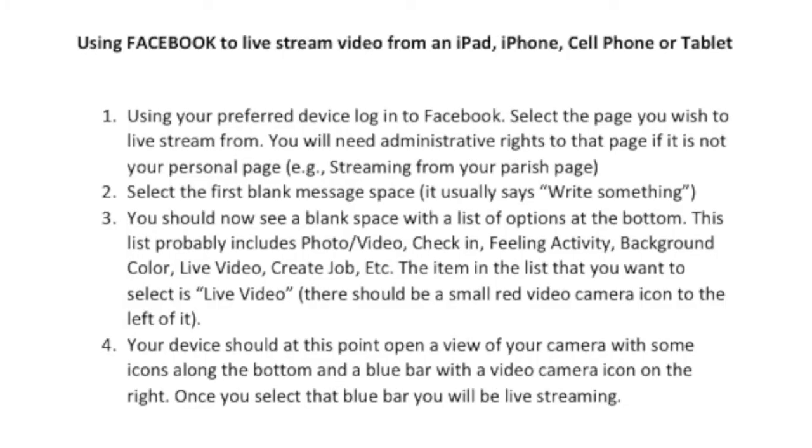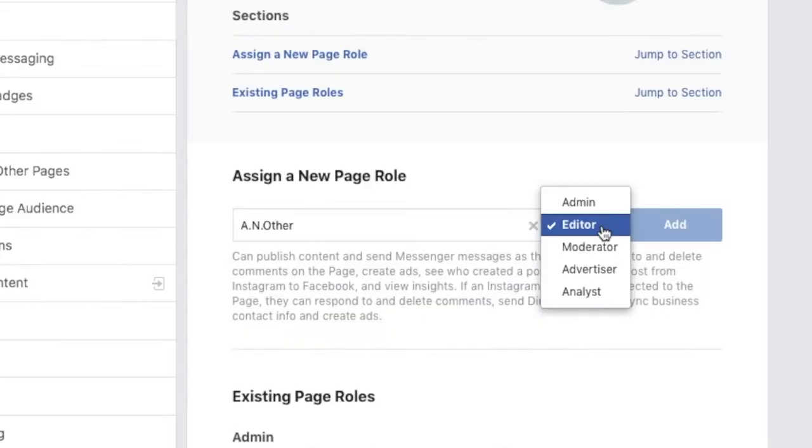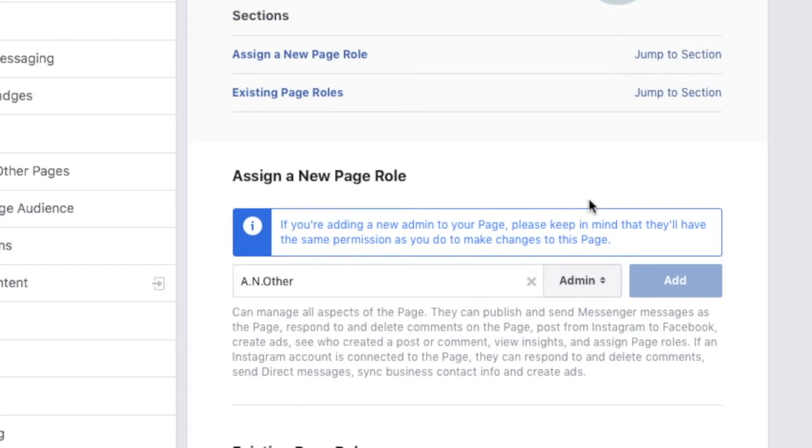What are the detailed things that we have to do in order to set up a Facebook live stream? Well, the first thing you need to do is have a Facebook page that you can run it from. Whatever page you decide to use to run it from, you must have administrative rights for that page.